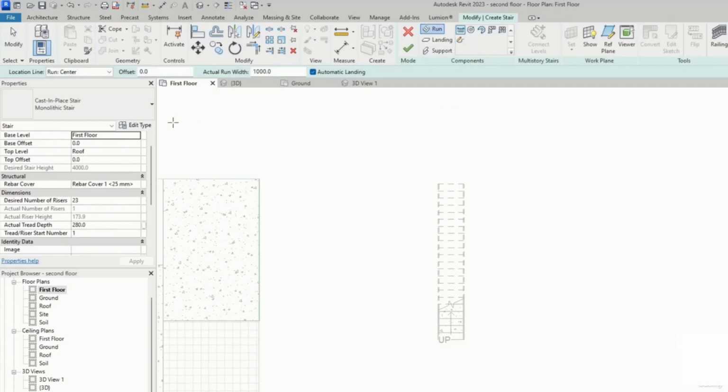If I want to increase my tread, I'll just put here like I have 23 steps here, but I only want 15 steps. I'll just try writing 15.